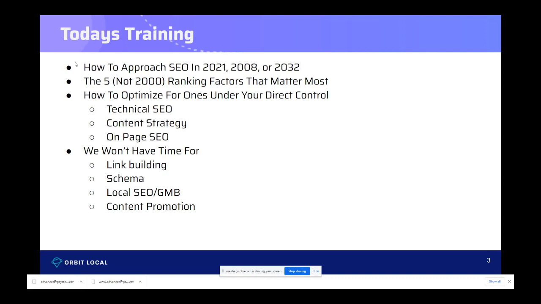We're not going to have time to talk so much about link building, schema, local SEO, GMB. BizSugar already has some good training around those topics, but today we're really going to focus on technical SEO, content strategy, and on-page.